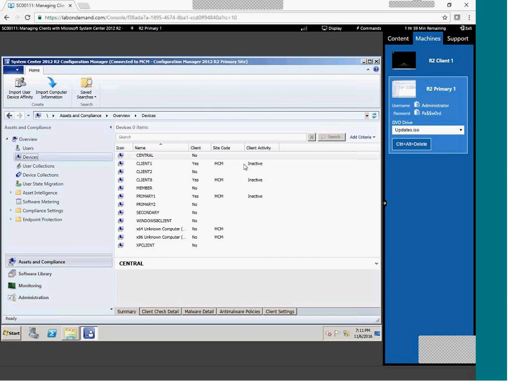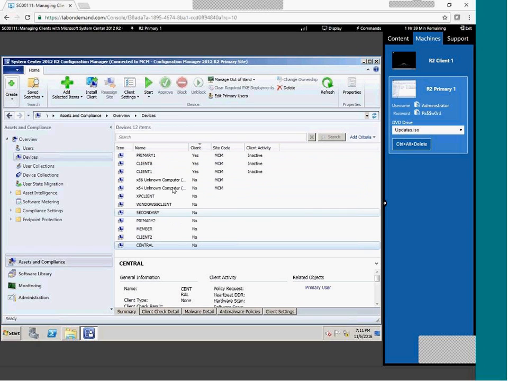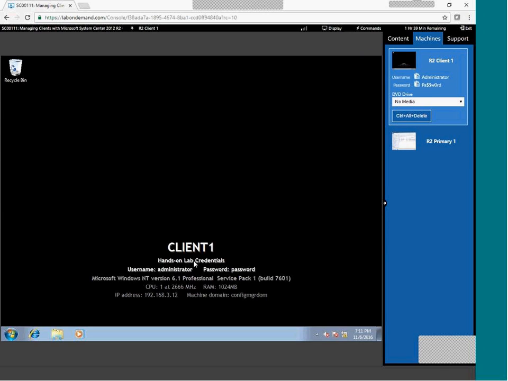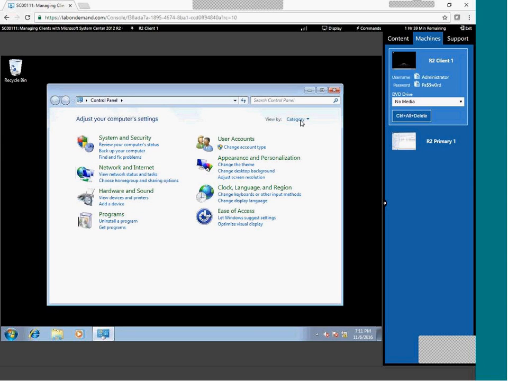You may already have the client. You may have all these machines, see? So the client is already there, maybe. You can take your client machine here. And this is a client. If you look at how to install the client, I'll show you.